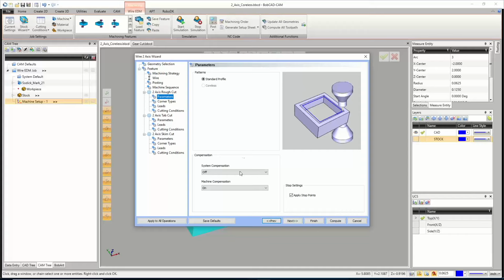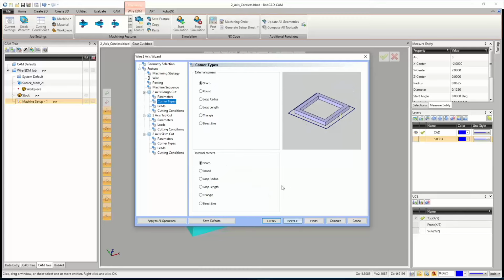But there it is. Now, in this one, you'll see we have our system compensation, but it's not a setting to go left or right. It's just on or off, because the system will calculate whether it's going to be a G41 or a G42 based on which direction we have our start point set up. It knows that it's cutting the inside of the shape, not the outside. So it's just an on or off for the system compensation and an on or off for the machine compensation. Next, again, we have our corner types. So it's no changes for me. I'm going to let it follow the geometry. I'm not trying to interpolate the corners in any other ways.